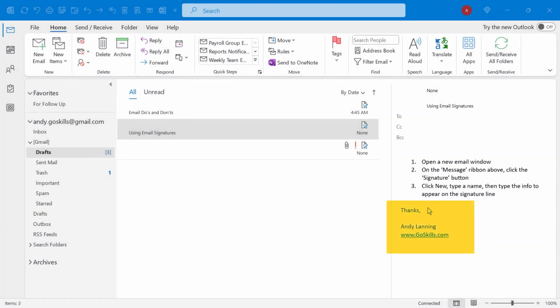We are about to create some email signatures that when you send an email or reply to an email, these signatures will automatically show up, saving you time because you're not typing your name every time. All right, let's go ahead and do this.